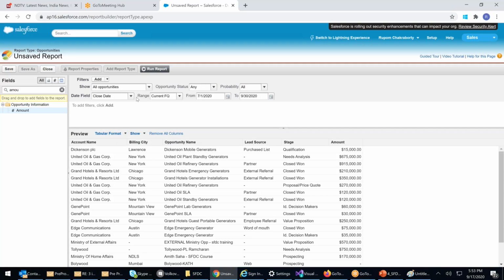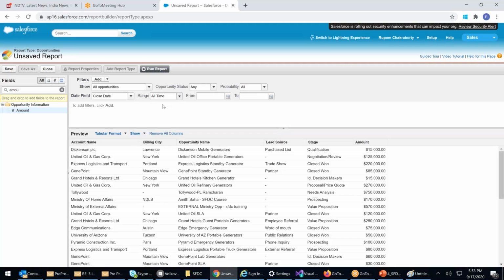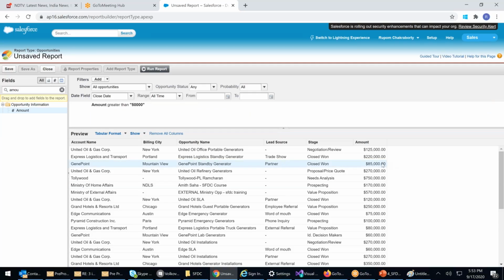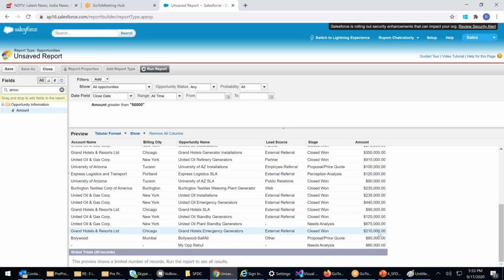On the filter area, you can see that it's saying current range. Close date is current quarter. No, take all time. I want amount only to be greater than 50K. I am dragging and dropping to the filter area. From here, I drag and drop a field like this. I'll say for amount greater than 50K. Okay. See, system has removed everything which is less than 50K. 60K is there. Nothing will be less than 50K now.